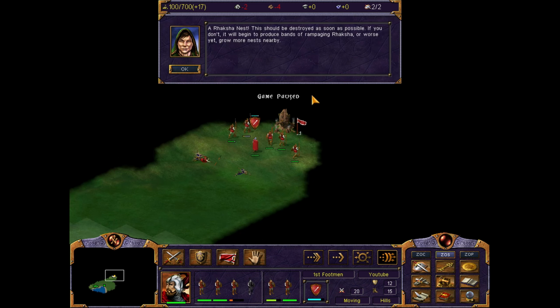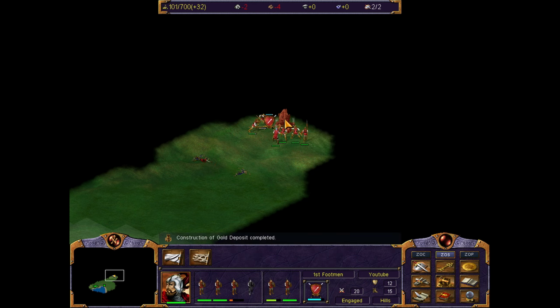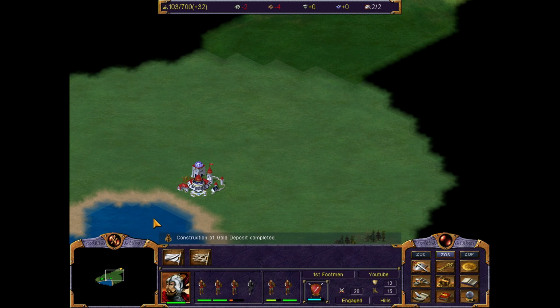A Rockshaw nest. This should be destroyed as soon as possible. If you don't, it will begin to produce bands of rampaging Rockshaw, or worse yet, grow more nests nearby.